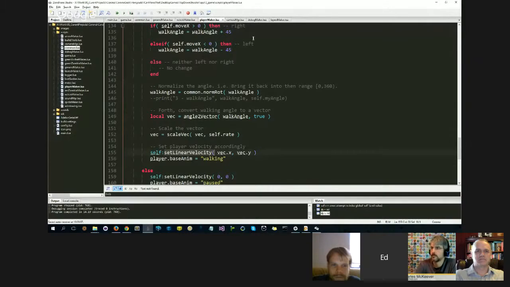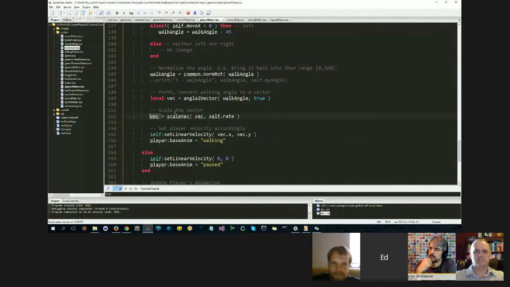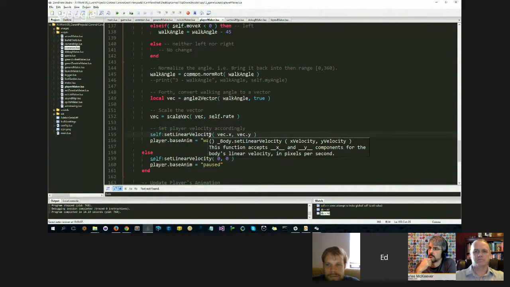Am I moving forward? Is the Y different? Has it been changed? What direction is it facing? Turn that direction into a vector, and then scale the vector by the speed at which the player moves. In other words, if this value here is higher, this vector is going to be longer, and then apply that as the linear velocity. In other words, set the linear velocity of the player so that it's moving at a fixed rate. Linear velocity is saying a body is moving at a fixed rate.